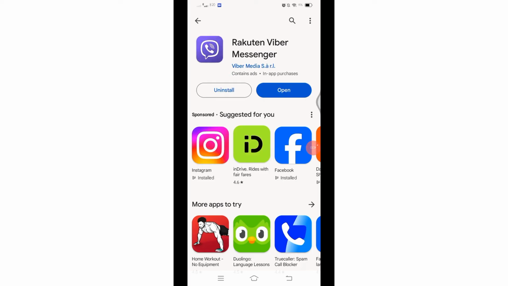Once the installation process completes, tap on this open button or find the Viber application on your home screen and start creating account on it. So in this way you can download Viber application.